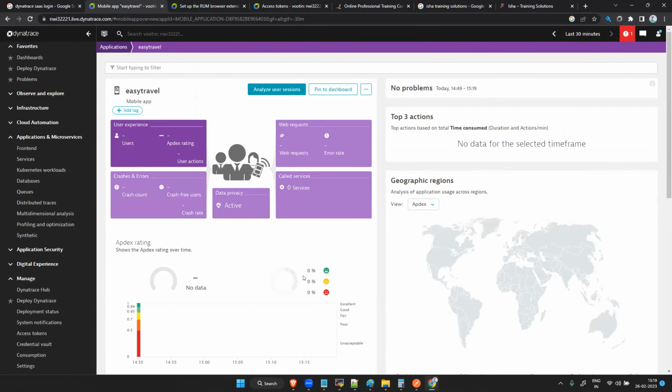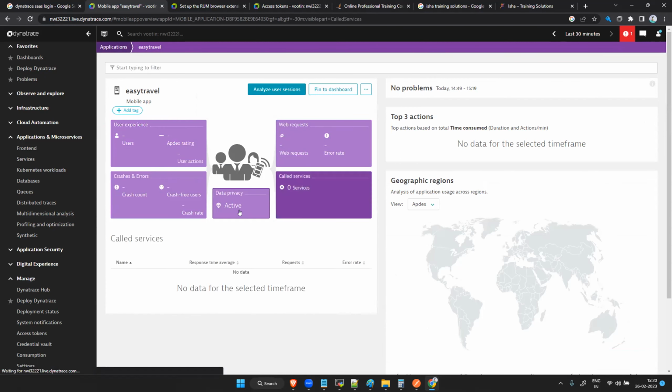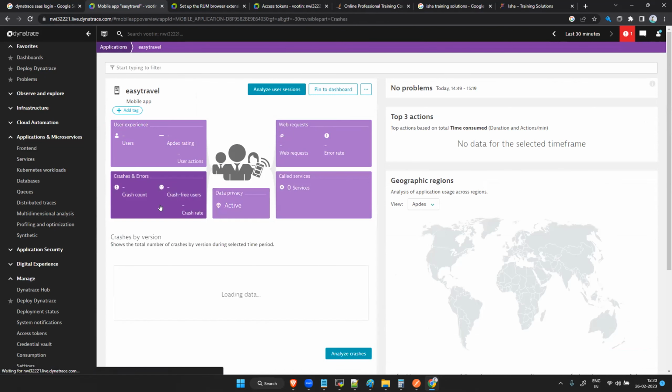Once you configure that, it will come something like this. User experience, web request, called service, active, crash rate, all those things you can see.